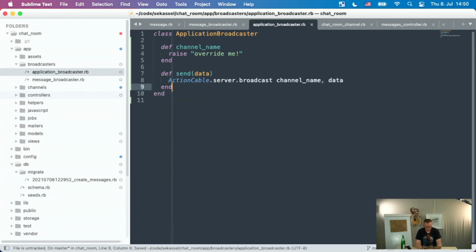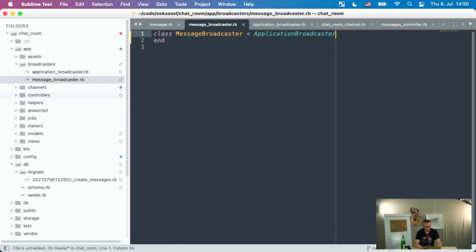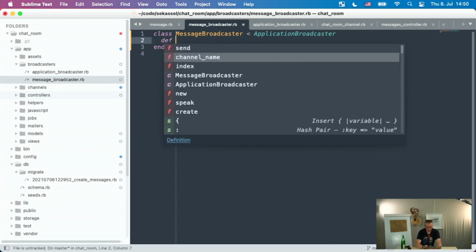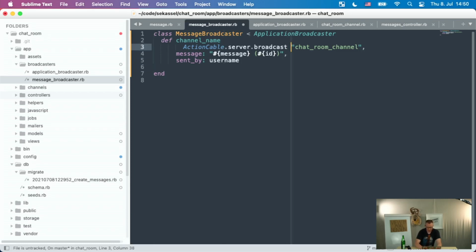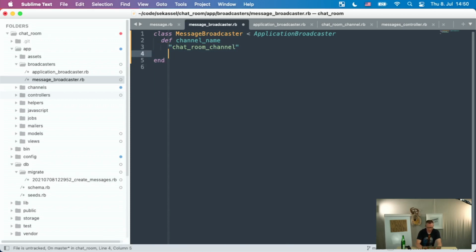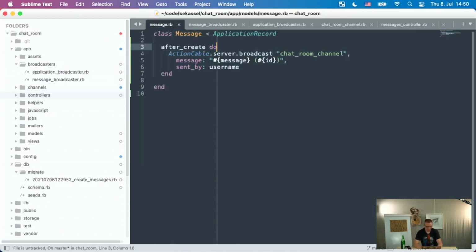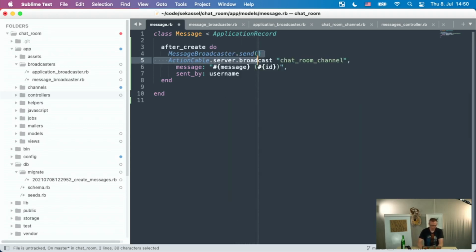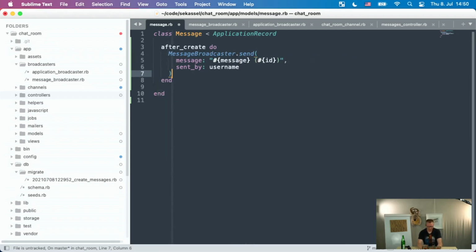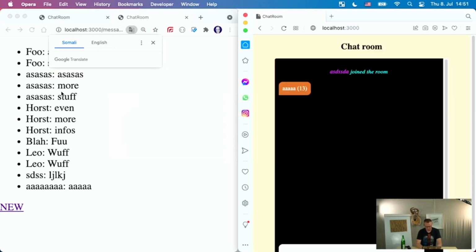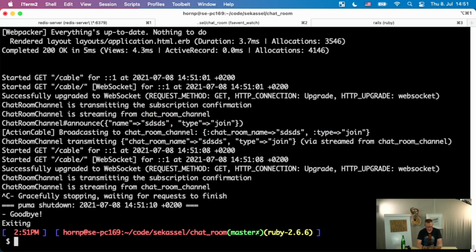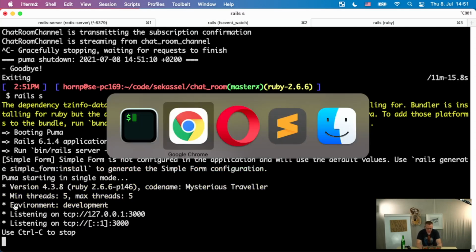All right. Okay, and then the MessageBroadcaster has to override the channel name to be chat room channel. And then we could go back to the model again, say we want the MessageBroadcaster to send this, and this is at least somewhat neat. It's not as ugly as before. I'm afraid we have to reload this one again. And I think I have to restart the server because I added a new directory, and this generally isn't included in the reloading magic.